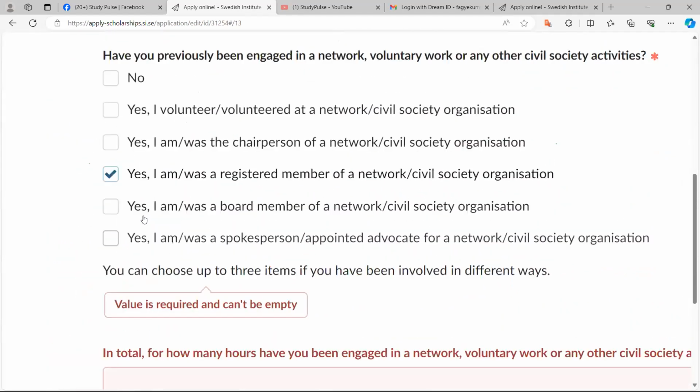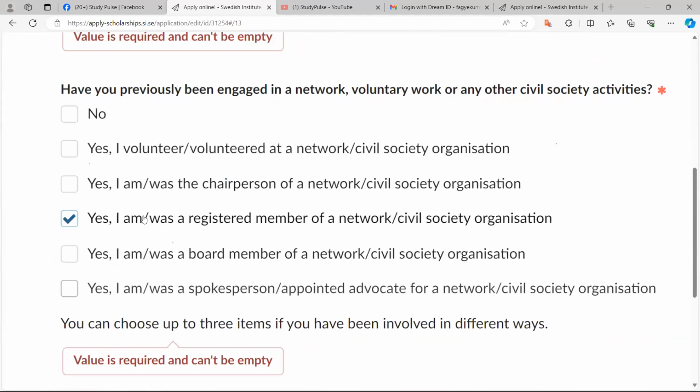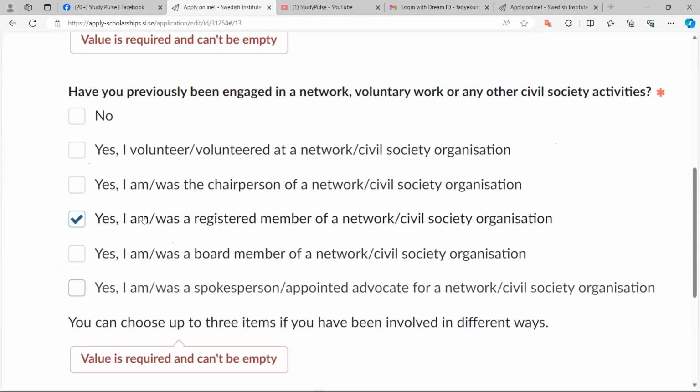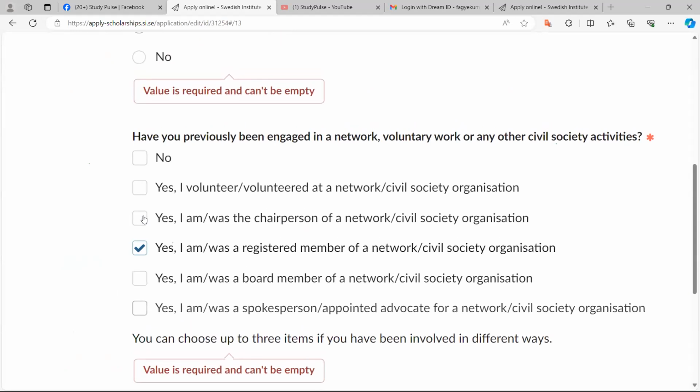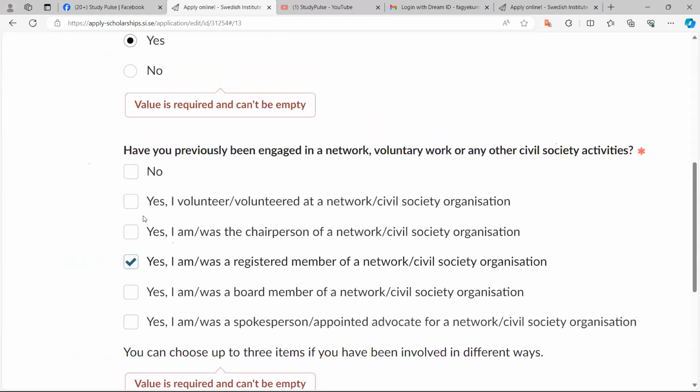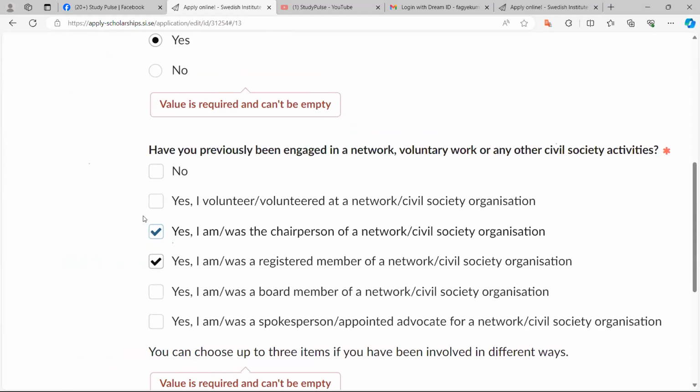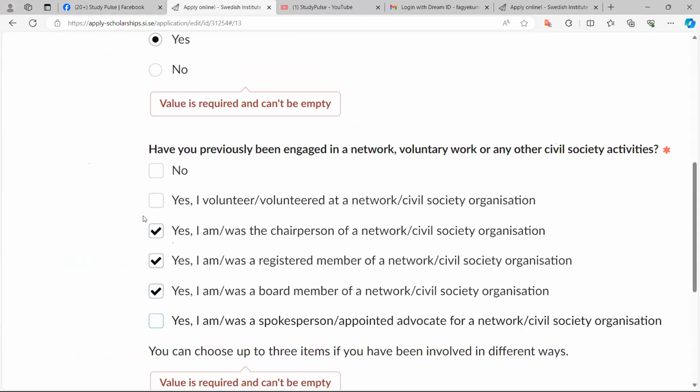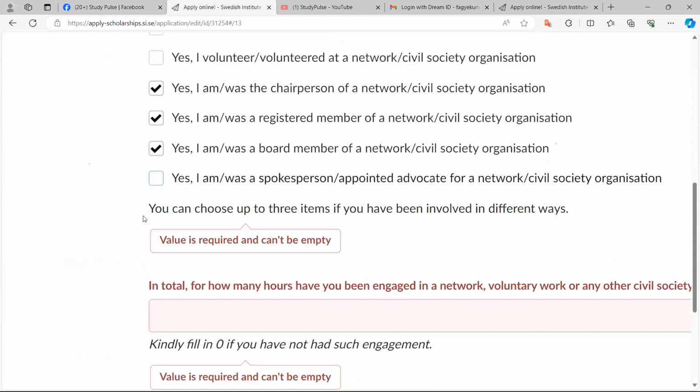In any case, with these questions here, you can choose up to 3 items, that is, if you have been involved in different ways. Somebody can be a member and also the chairperson at the same time, and at the same time also a board member. So you choose up to 3 if it suits your case. If it is 1 option, fine. If it is 2, fine. But you choose up to 3.